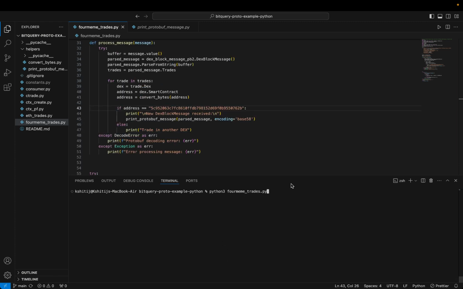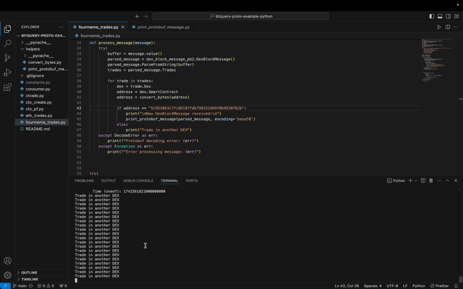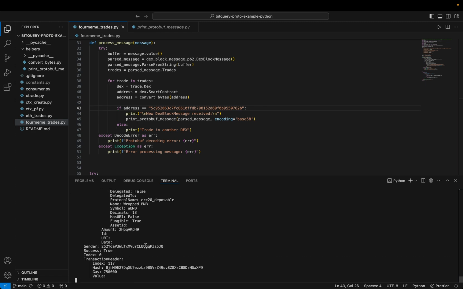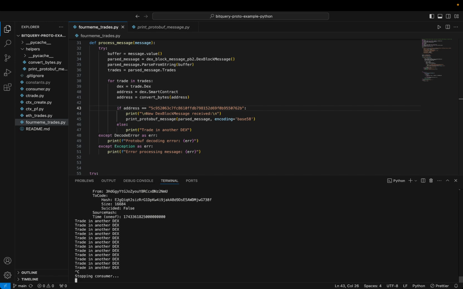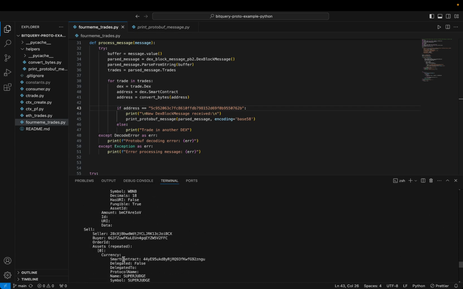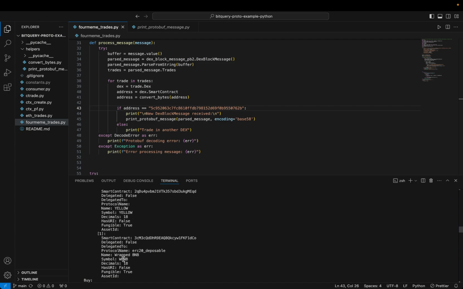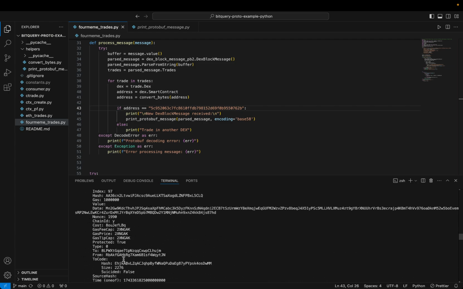Now I'll run this script using this particular command. You could just run it using the play button over here, but I prefer it this way. I'll hit enter, and you can see this is the data I'm getting. These are the trade-on-another-token cases, and in cases where an object is returned, these are the cases when a trade is happening on four.meme.